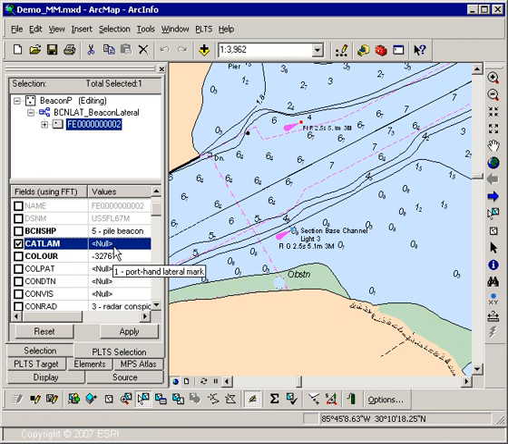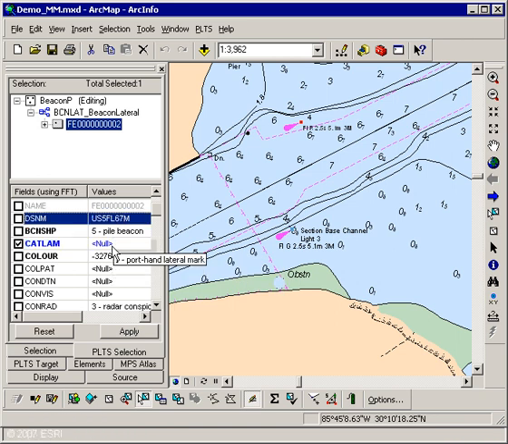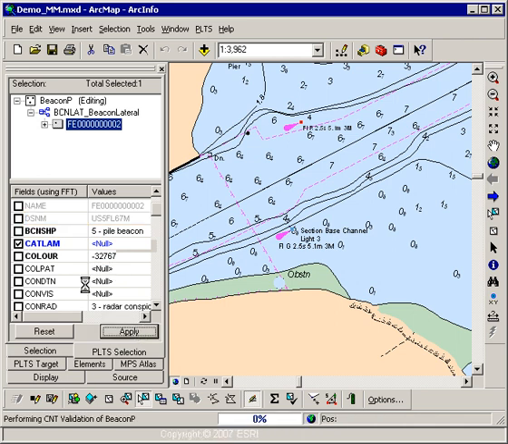Changing this to null, you'll notice that this field value has changed, and we now see that it has a blue tint, and the checkbox next to it is checked. To commit this attribution change to the feature, I need to click the Apply button.